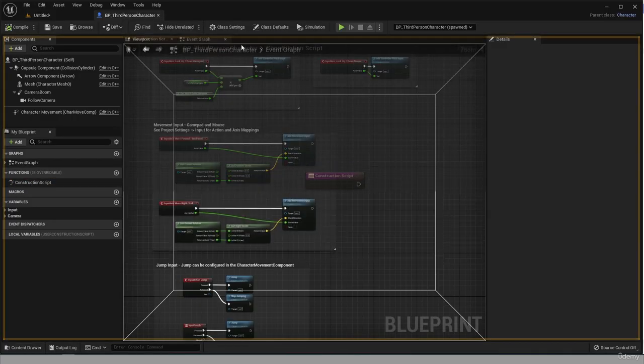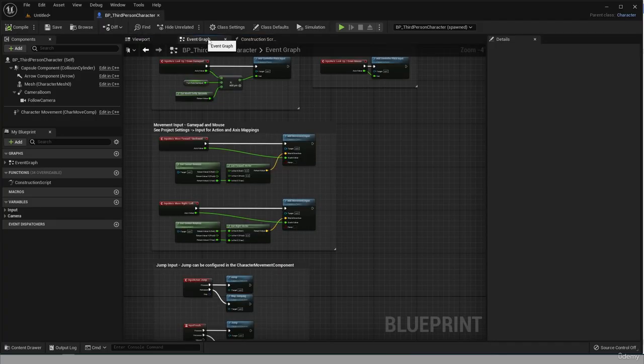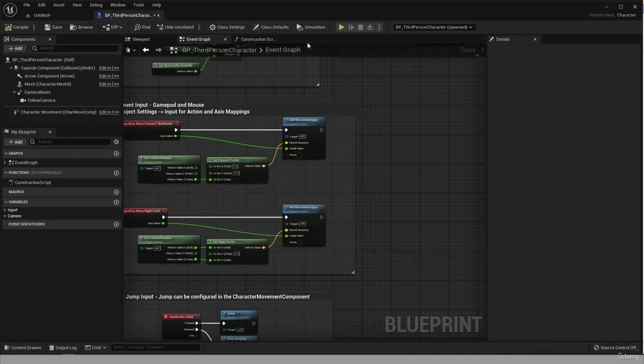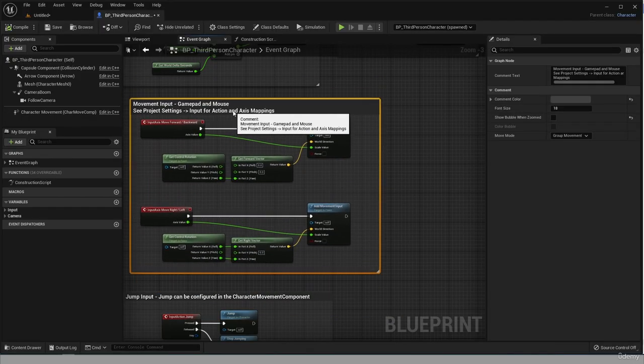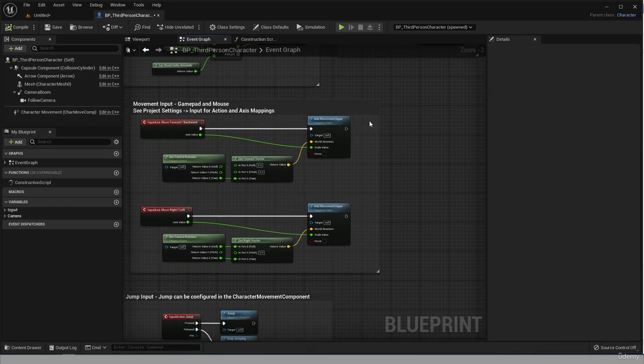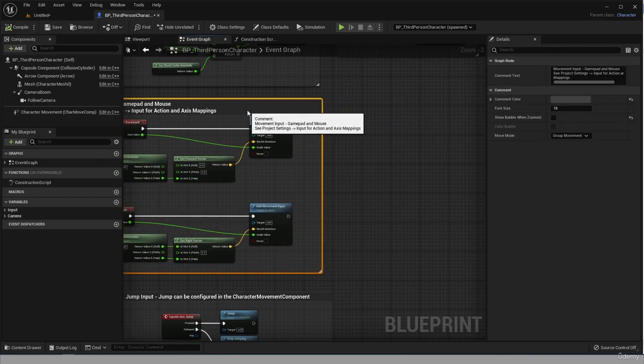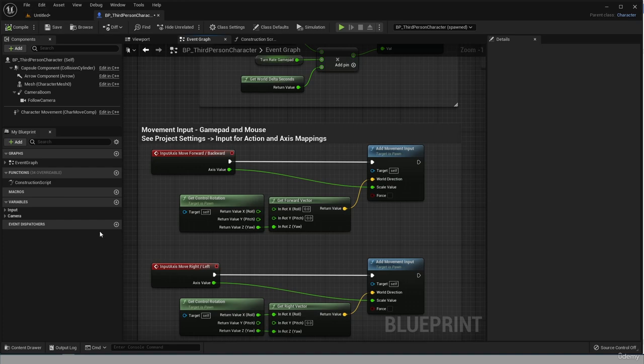And construction script as well. Okay. If you need to select a few nodes together, you can just use your left mouse button like this. When you select a few nodes, you can usually just drag them together. But since this is one group of nodes, we can just drag it around like this. Now let's take a look here. So we have the event graph, construction script, and here is variables.